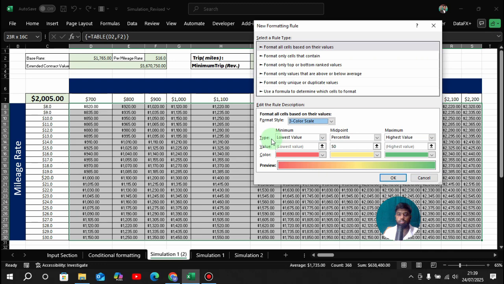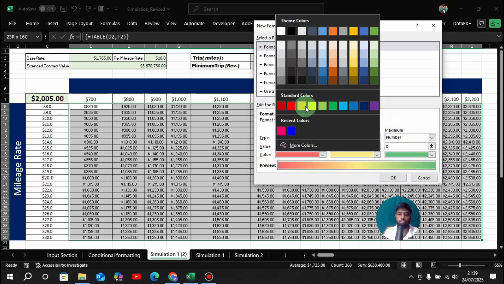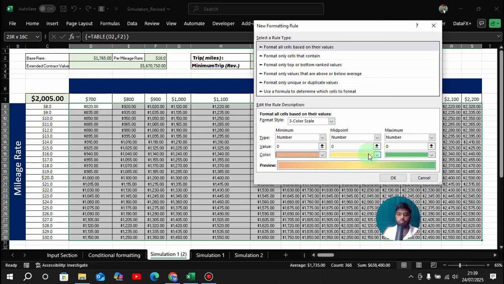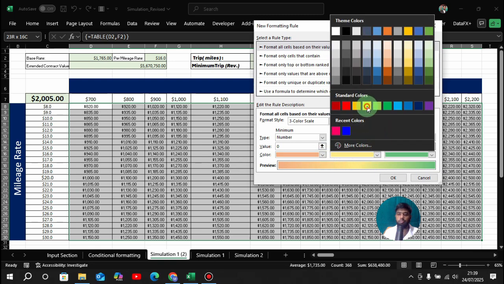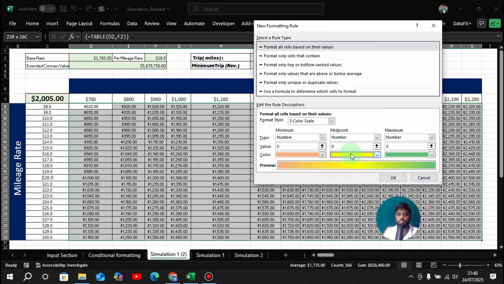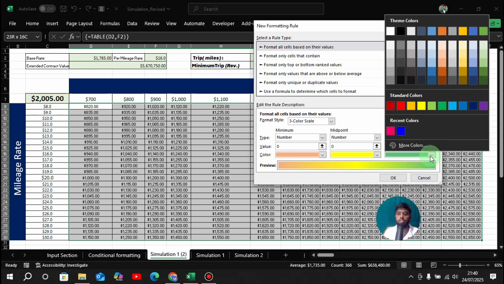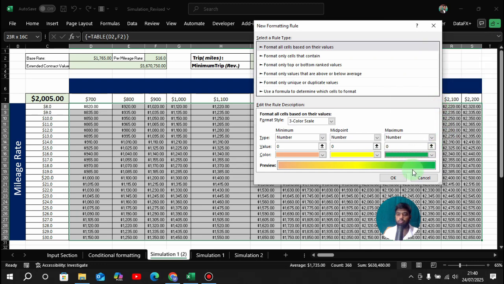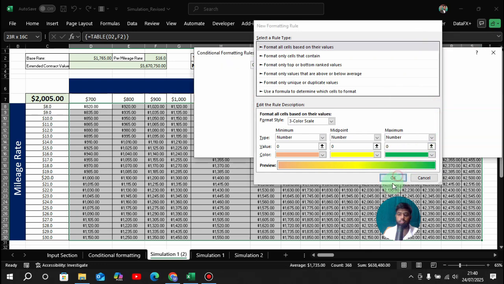You can see in the first row there are types. I will set all the types to numbers for the minimum, midpoint, and the maximum as well. For the minimum color, I want a grayish color like this one. For the midpoint, I like this bright yellow color, and for the maximum I would like this bright green color.